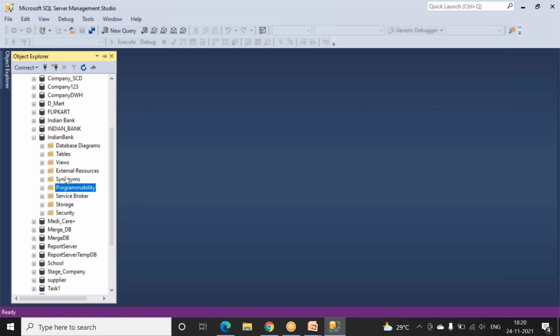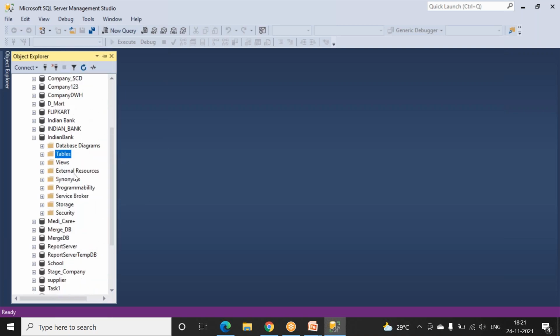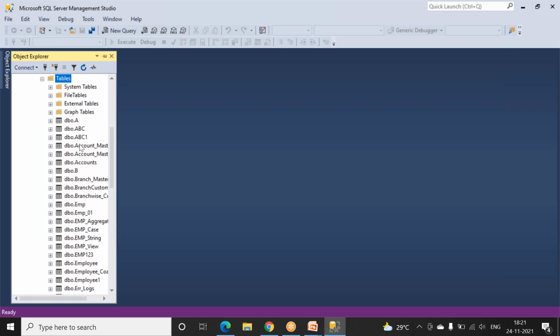So where are these? In this database, not in the tables, under programmability we have some database triggers. So we are going to be creating the triggers here. We know that some check constraints have been created.